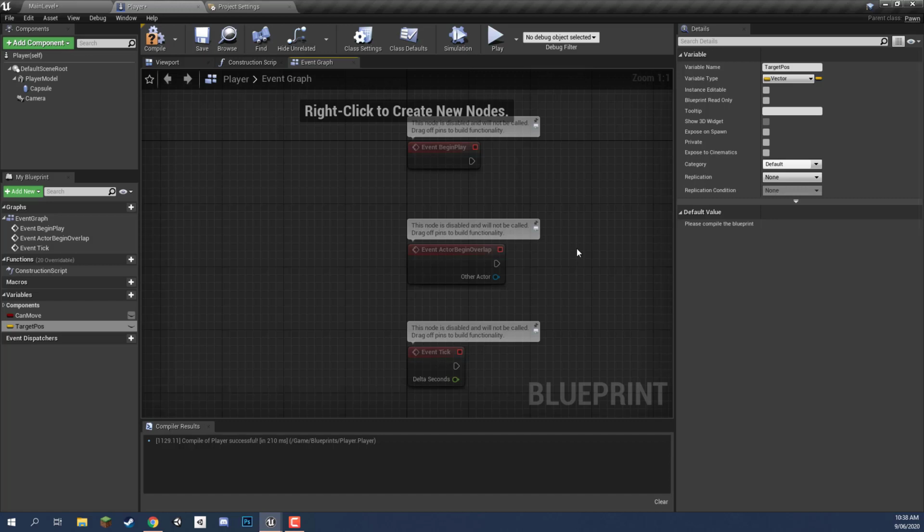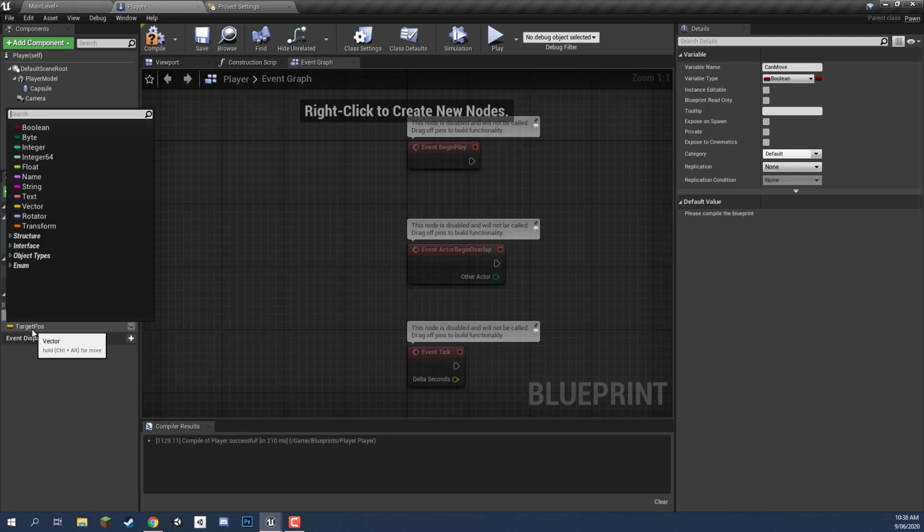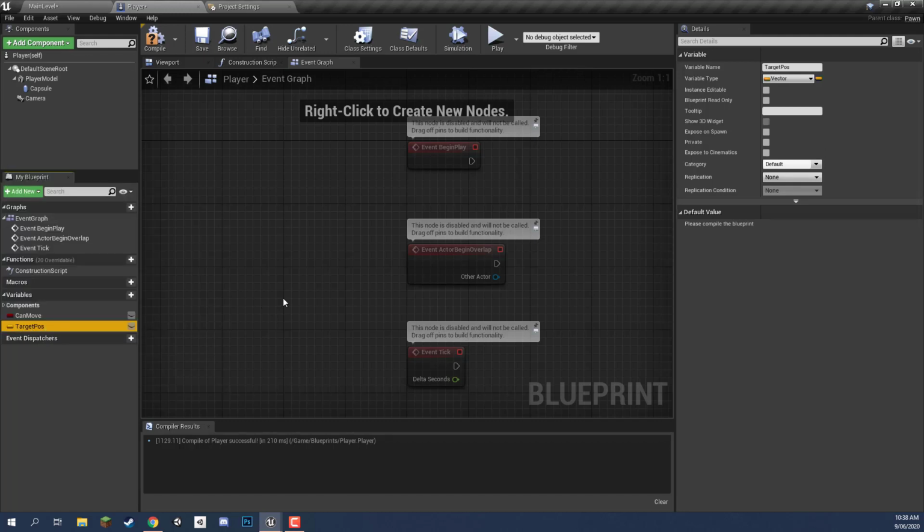Because the way this is going to work is whenever we press a key such as W to go forward, what we're going to do is first of all see, okay, is this canMove variable true? If this canMove variable is true, then we are going to set our target position here to be basically 100 centimeters or 1 meter ahead of us.